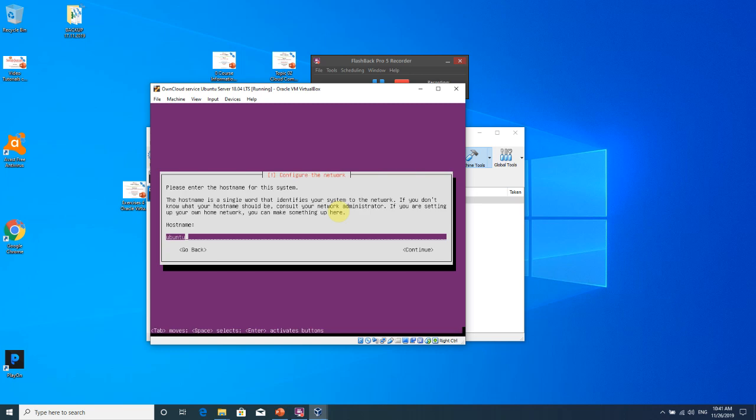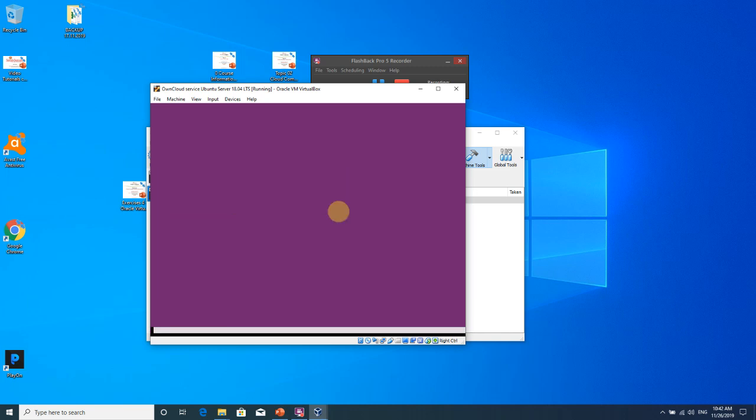Okay, now let's choose the host name. Since we are going to install ownCloud, I'm going to choose owncloud. I'm simply going to click on the continue button. The host name is the name of our Linux operating system. It's owncloud. I'm going to click continue.